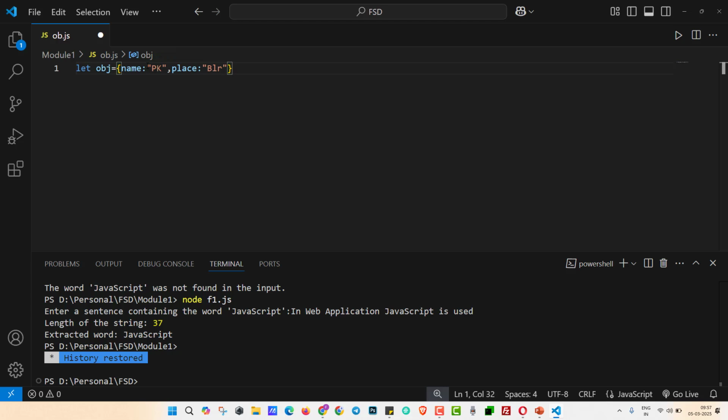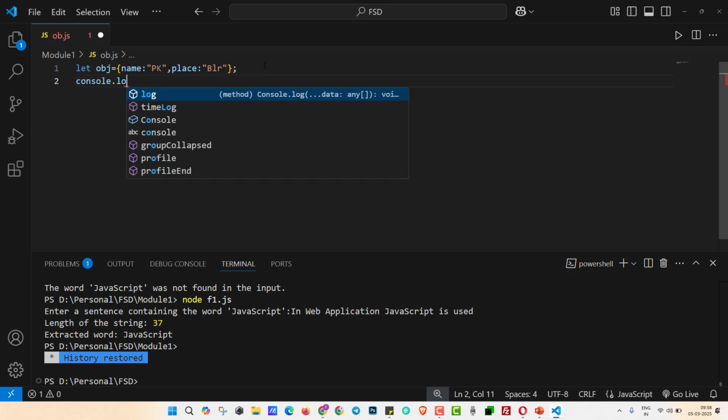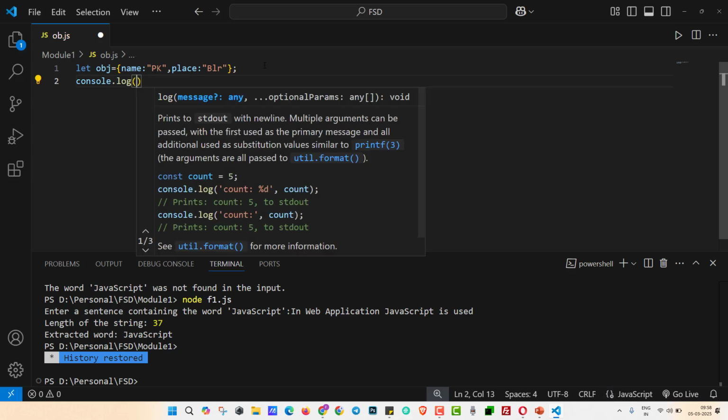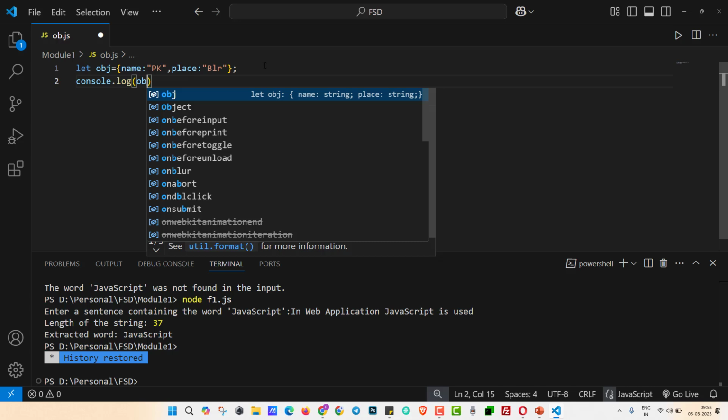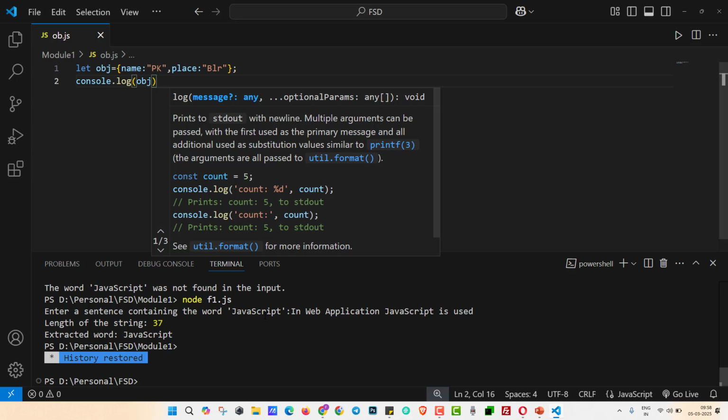Okay. Do I have to give a semicolon? Have the practice of always using a semicolon. It says that in modern JS it is not required, but have the practice of using the semicolon. It will be useful for you. This is done. Now I have to print this. How to print? Using console.log. What I have to print? The object. What is the object name? obj. I'll save it, come to the program, and execute.